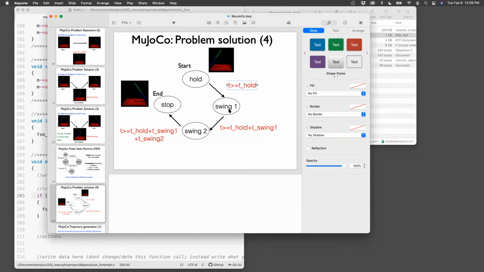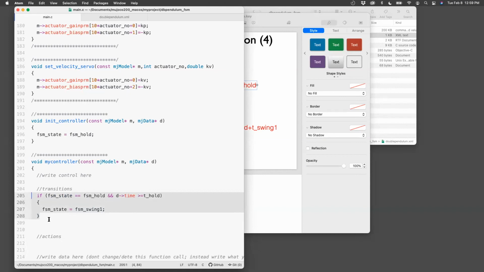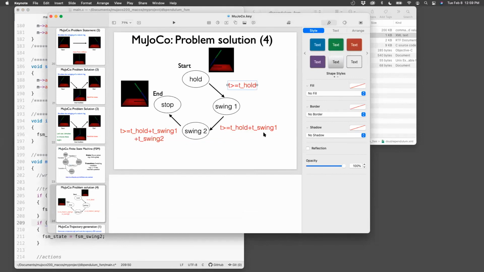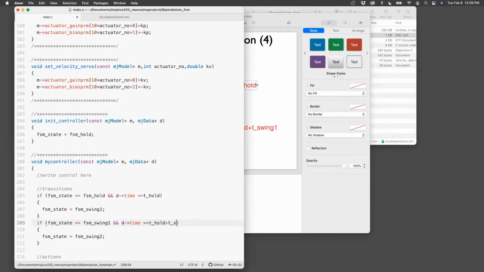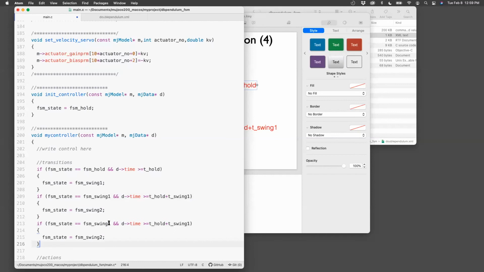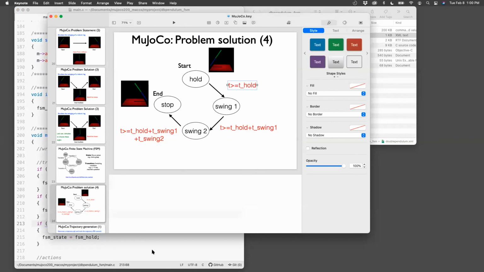Now let's do the transition from swing one to swing two. Essentially it's copying this code and changing it from FSM swing one, so it should transition to swing two. But this condition now has to be based on the time being equal to t hold plus t swing one. So that's the second transition. The third transition is going from swing two to hold, and you will do this when the time is past the total. That takes care of the entire state machine's transitions.